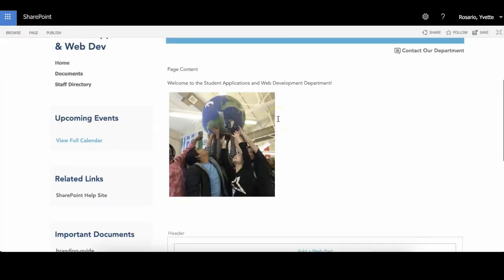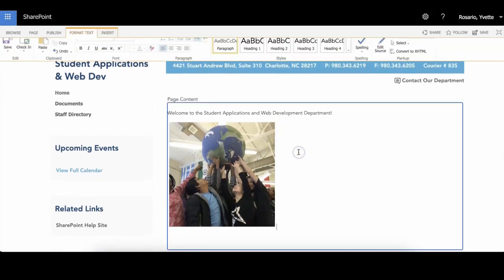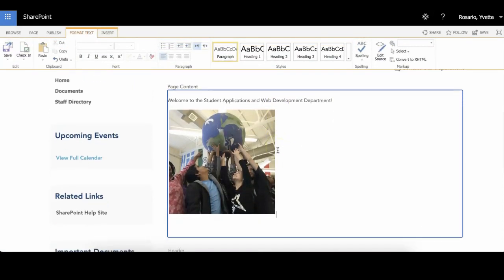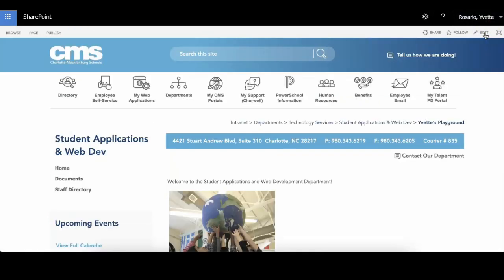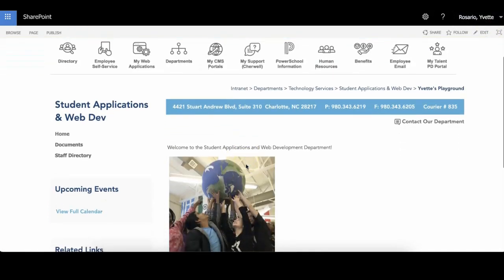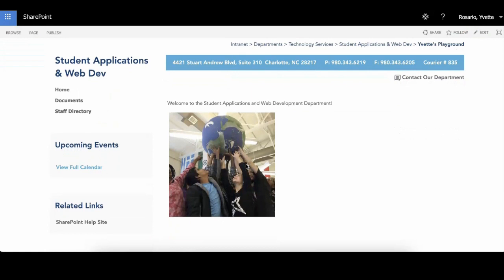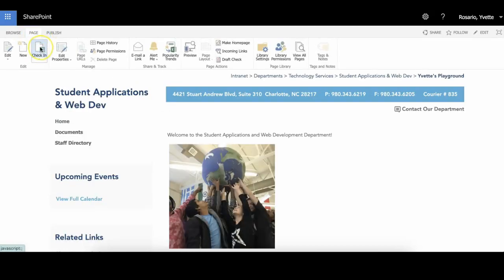Alright, so that does it for editing. Now that I'm done, I'm going to save my changes. And right now, the changes that I've made, I am the only one who can view them because I have the page checked out. If I wanted to allow other webmasters and others to have the same permissions as me to edit or view the page, I will go up to the Page tab, and I will then check my page in.